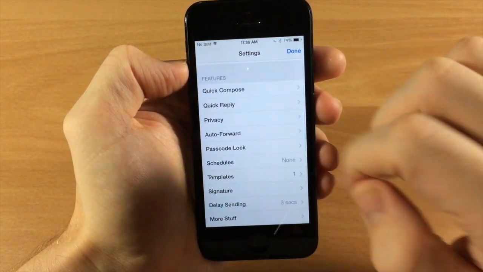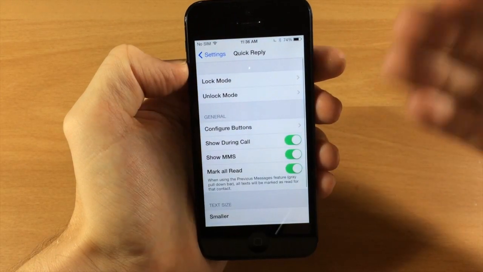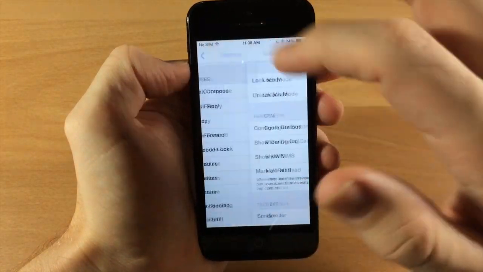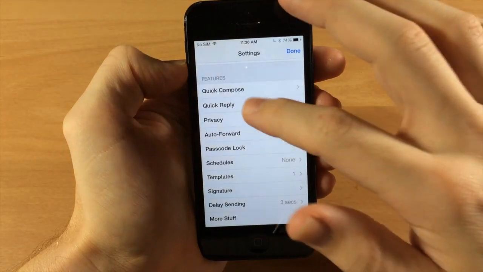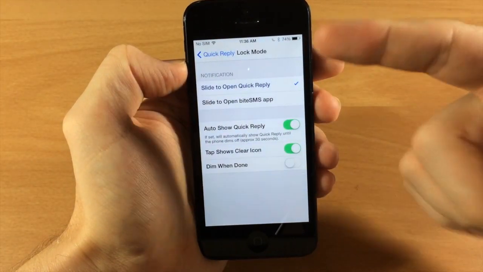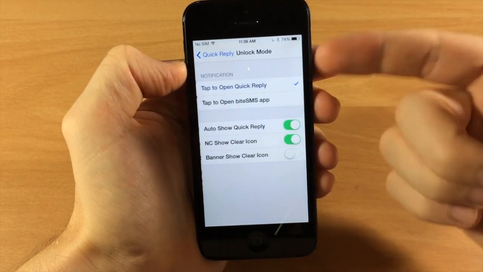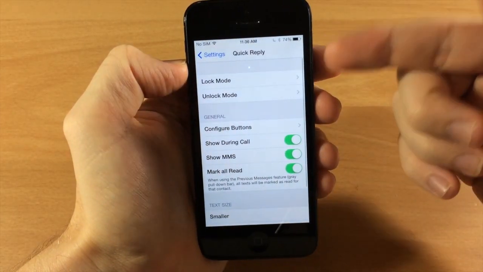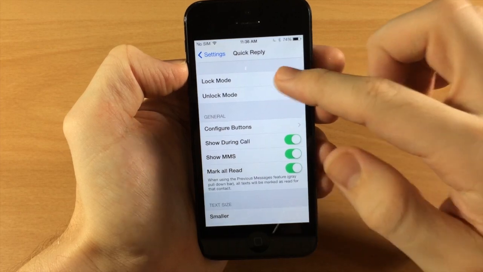So let's go back here and go to quick reply. Now this is a whole lot of the same features that were in quick compose, as you can see right here. The difference is there's going to be a lock and an unlock mode. So these are going to be pretty similar in how they work. It's just going to be when the phone or the device is locked or unlocked.